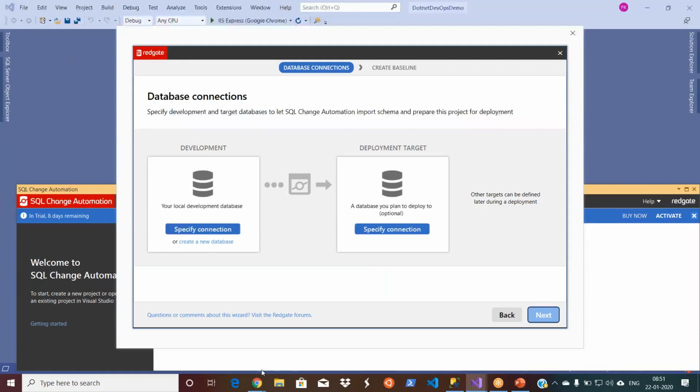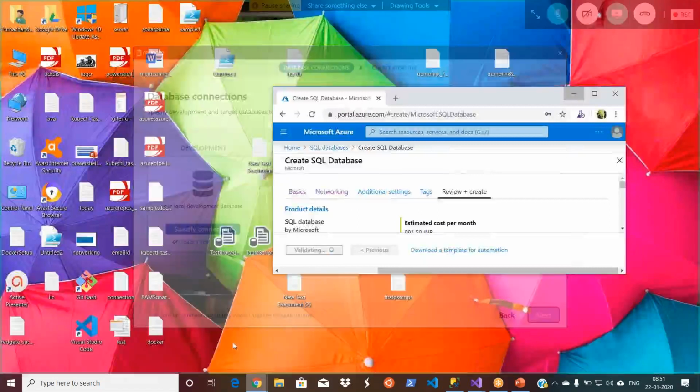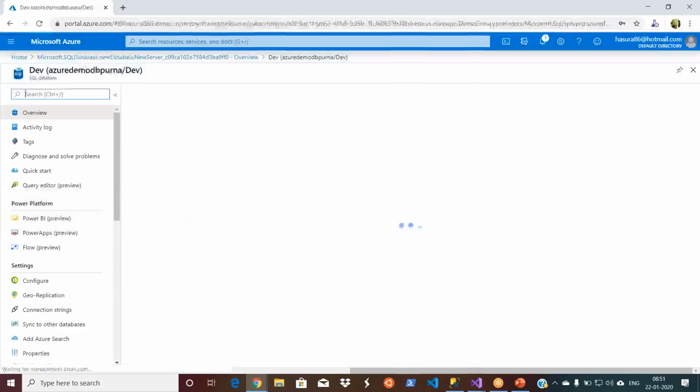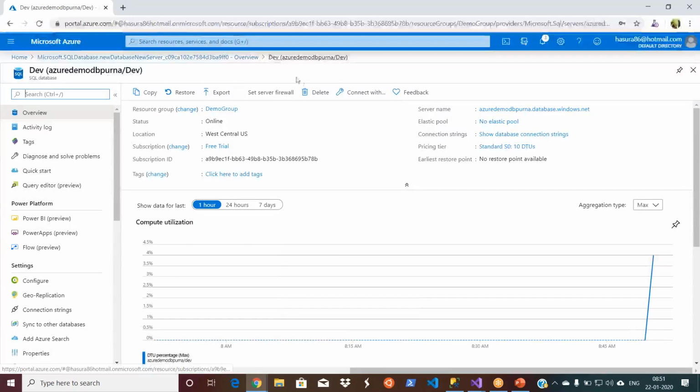First, let me check if my DB has been created or not. Okay, my source DB is created, which is my Dev database. Let me go and check it. Okay, this is my Dev database, and this is the server name I gave, right? Azure Demo DB Pune. Okay, now let me go ahead and create one more database.